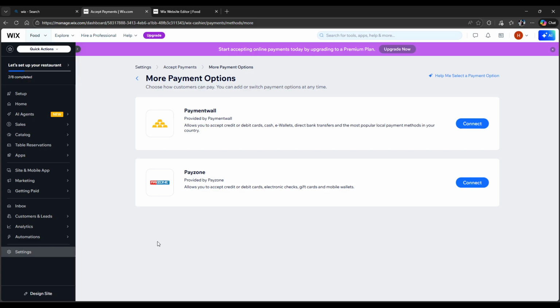Then clear the browser cache, since old checkout data can cause false errors.